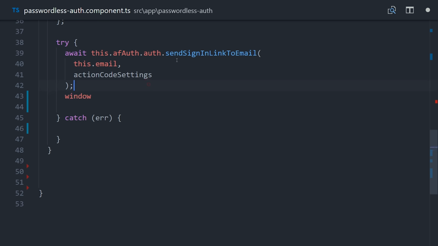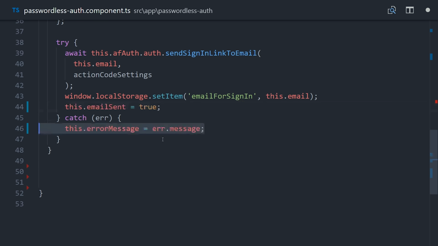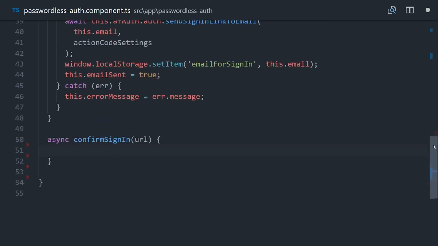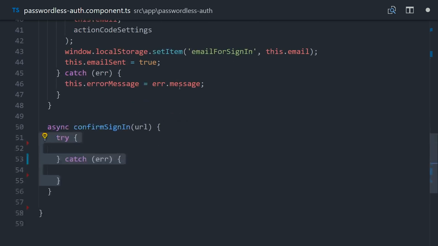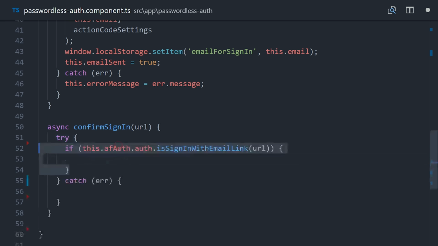We just need to pass it the email string and the action code settings that we defined earlier. After that promise resolves, we need to set the email address in local storage because the user will be redirected to a new instance of our Angular app, and it will have no memory of the email address that was used. And then lastly, we'll flip our email sent variable to true, and if anything fails in here, we'll display it in the error message. So that handles the first part of the process. That sends the email out to the user. When they redirect, we want to confirm that it's a valid link and sign them into our app.